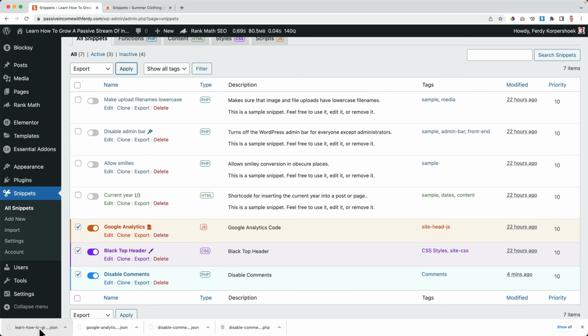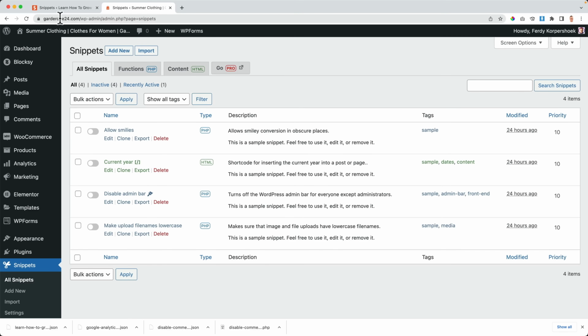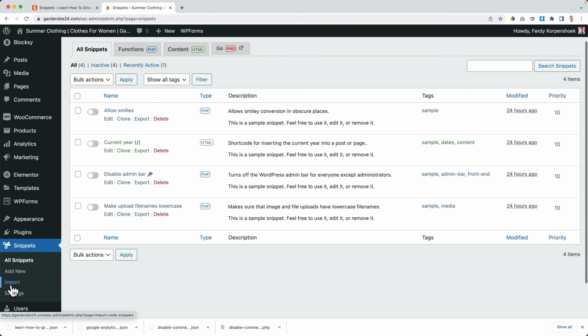One JSON file will be generated. So that's about exporting. Very straightforward. Then I go to another website. This is Passive Income with Ferdy, and this is Garderobe24. And over here, I click on import at snippets. I can also click here.